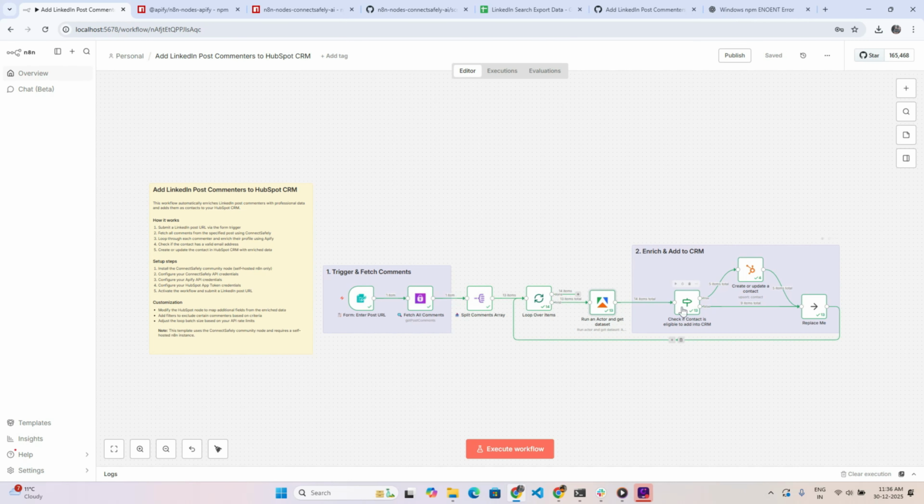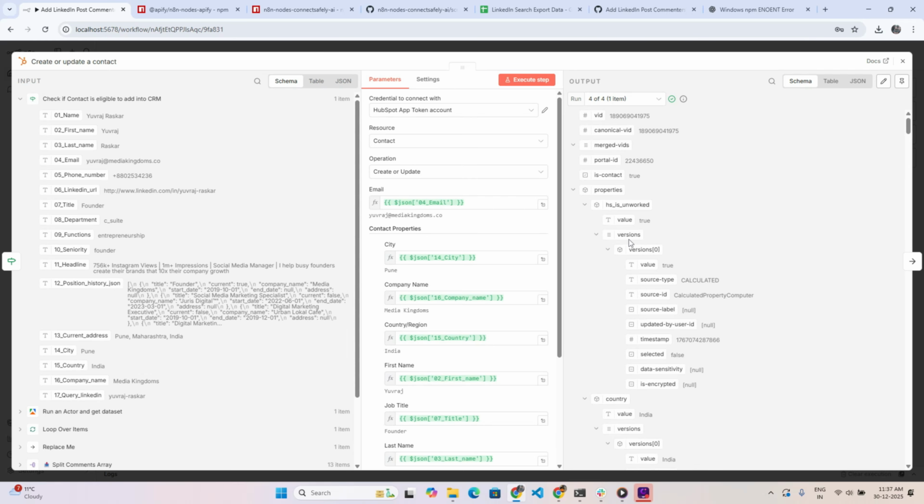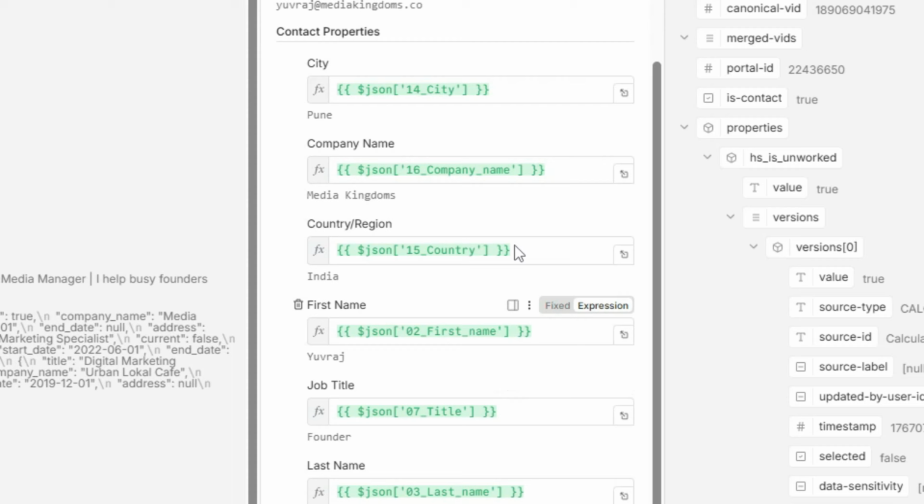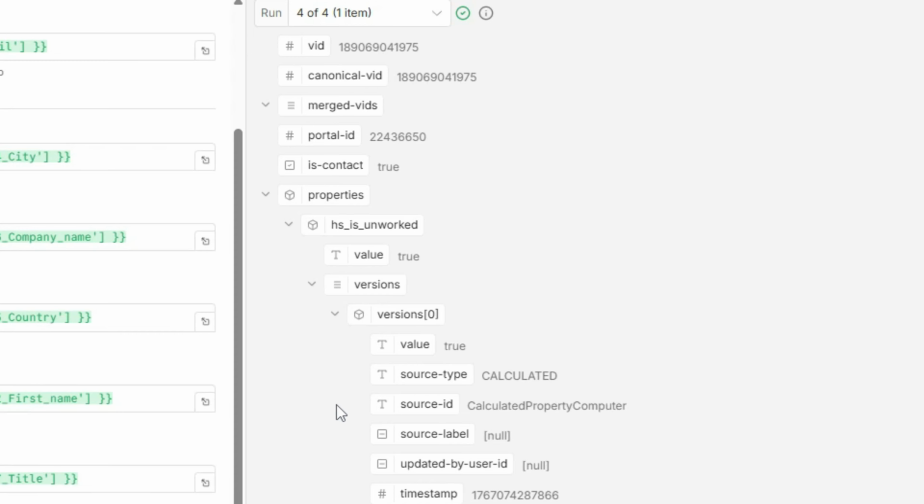Check if eligible. Simple filter. If the enrichment returned an email address, the contact moves forward. If not, it gets skipped. No point adding contacts to your CRM without a way to reach them. Create or update in HubSpot. Finally, the contact gets added to HubSpot. The workflow maps all the enriched fields: email, name, job title, company location. If the contact already exists, it updates them instead of creating a duplicate.